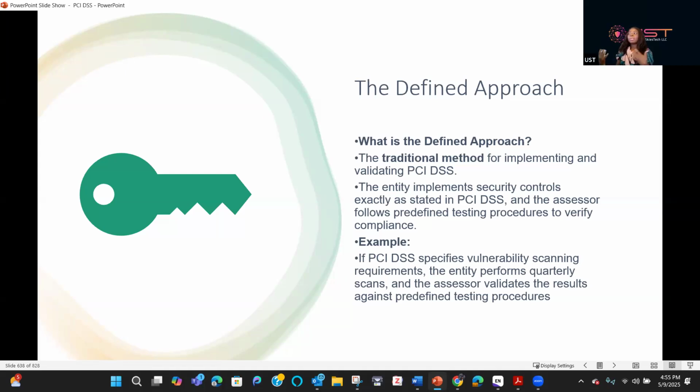So it's not only about the organization following that, but the assessor, we're going to define then the QSA, qualified security assessor, certified by PCI DSS, will have to follow the predefined approach, also method, to verify compliance. Say, for example, if PCI DSS specifies a vulnerability scanning requirement, the entity performs a quarterly scan and the assessor validates the result against the predefined testing procedure.